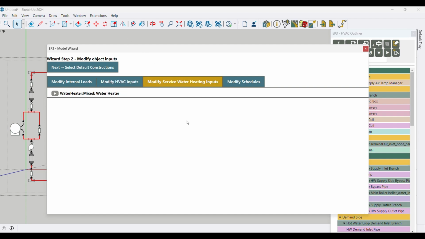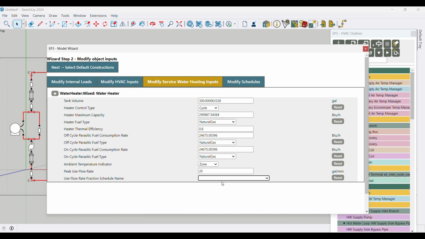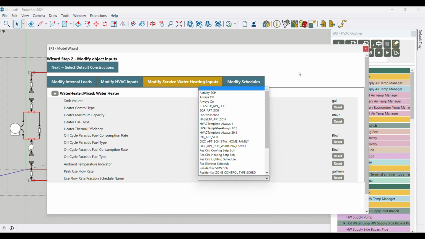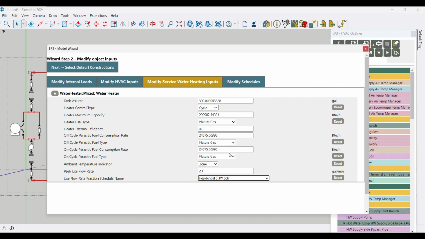With service water heating, the most important thing is to enter a peak use flow rate, so I'll select 20 gallons a minute, and a use flow fraction schedule name. So there's a residential service hot water schedule that's been imported.